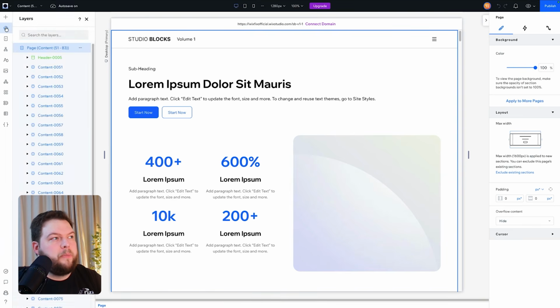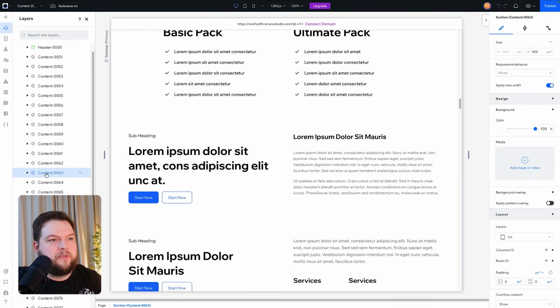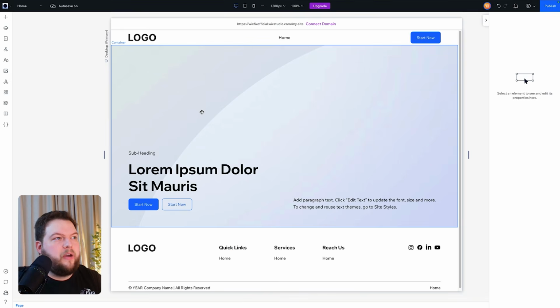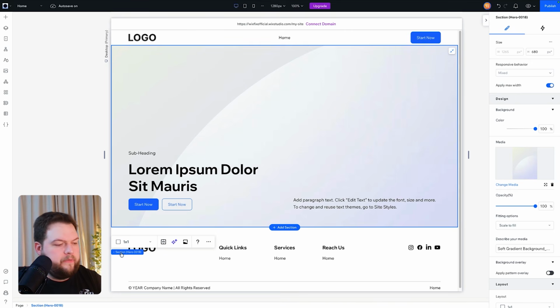But then what we're going to do is open up the layer panel. We can see content 63 right here. So we're just going to click this and it's going to scroll all the way down to that section. Perfect. This is the one that we wanted. So we're going to copy it, head back over to our website, and we're going to grab the section above.